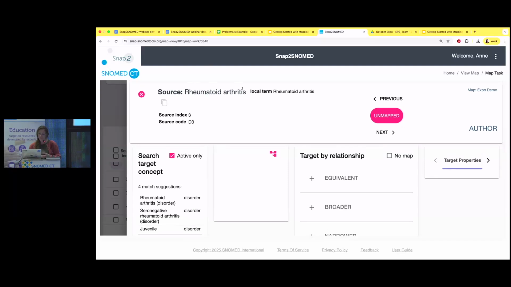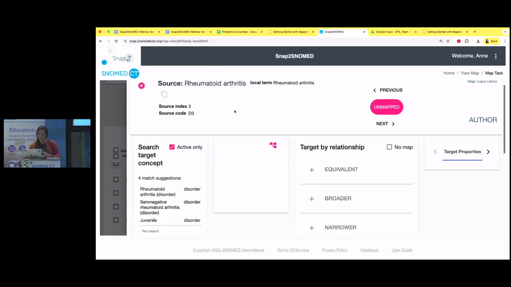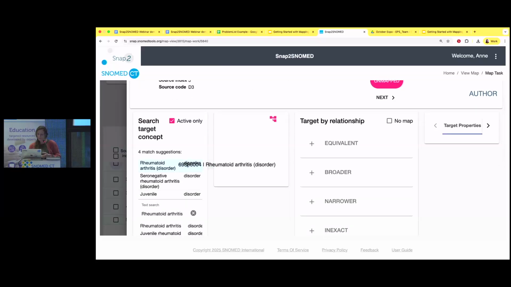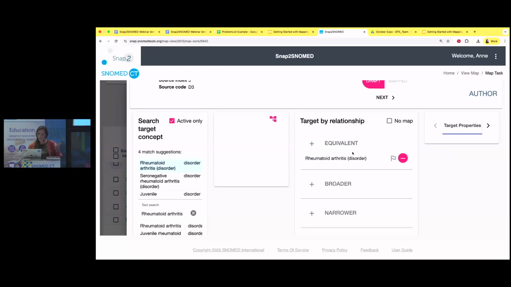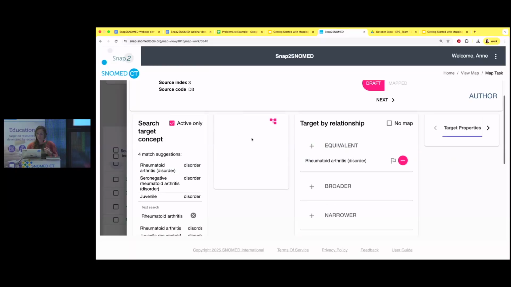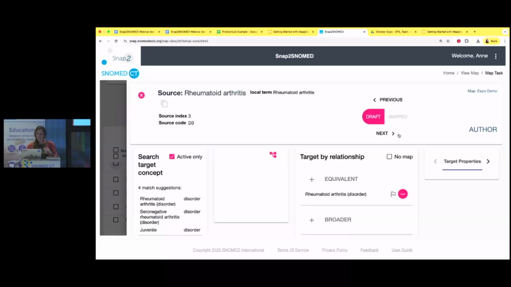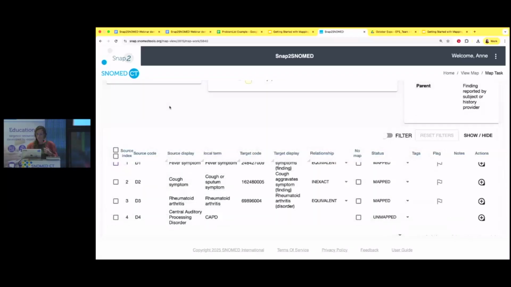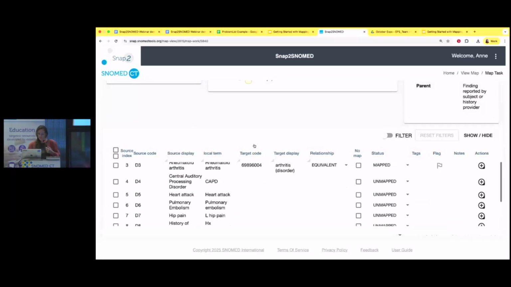And now it has searched on rheumatoid arthritis, and we can then select this one. So that was the second way of using this. Let's go out again. I'll change the status to mapped. So the third way I want to show you is the auto map.